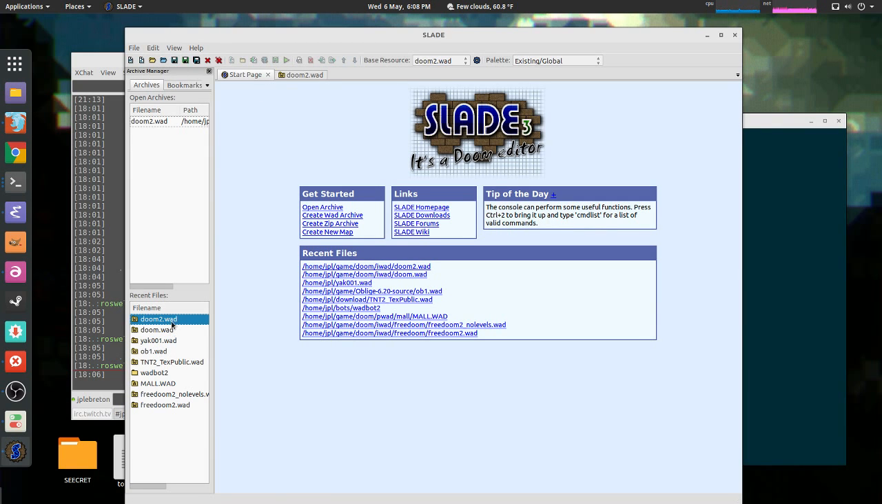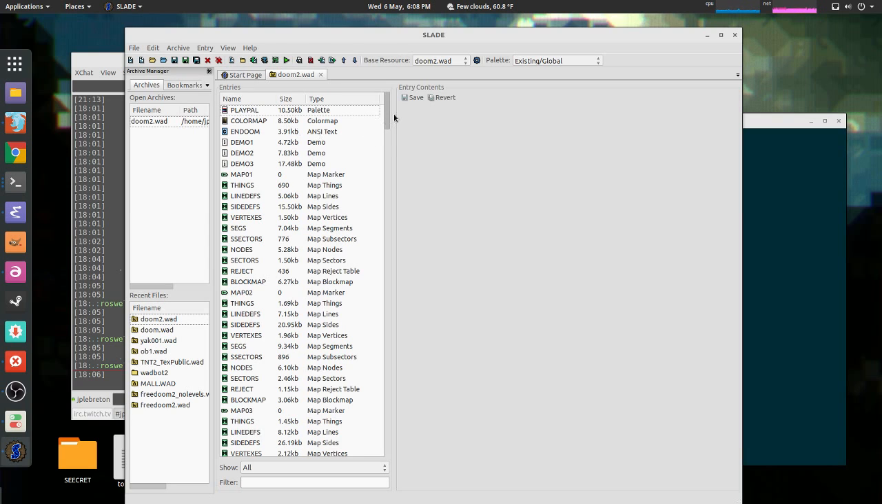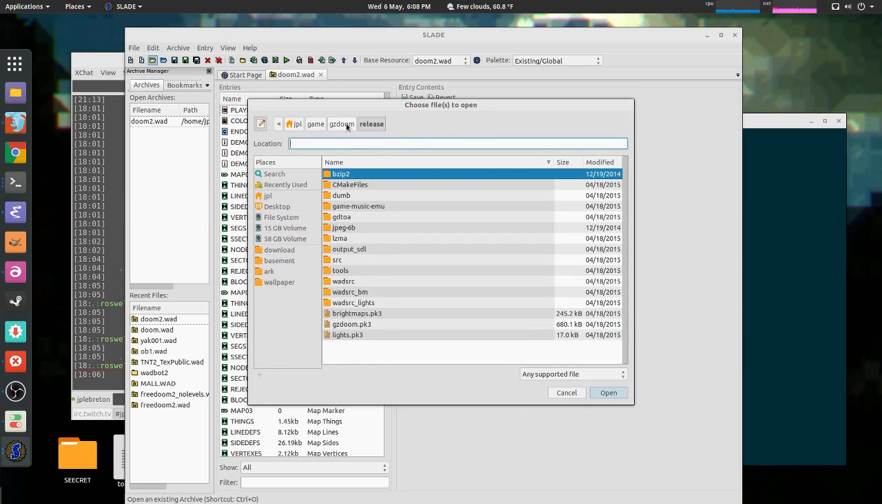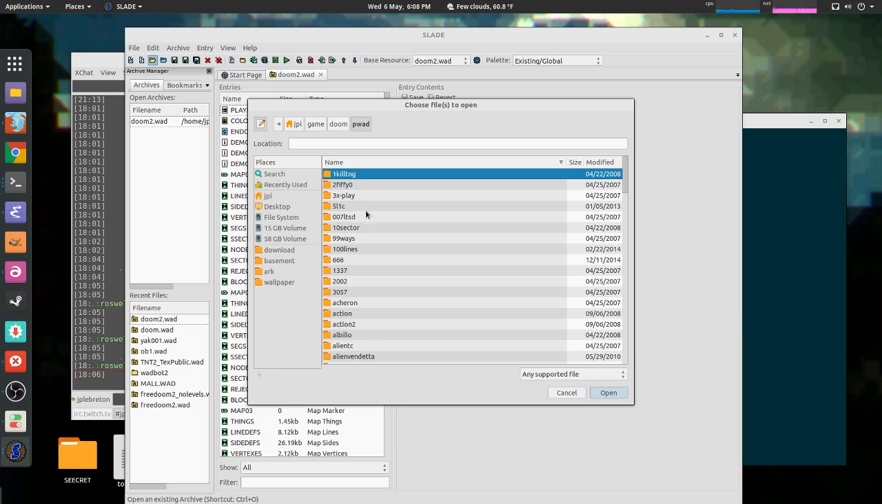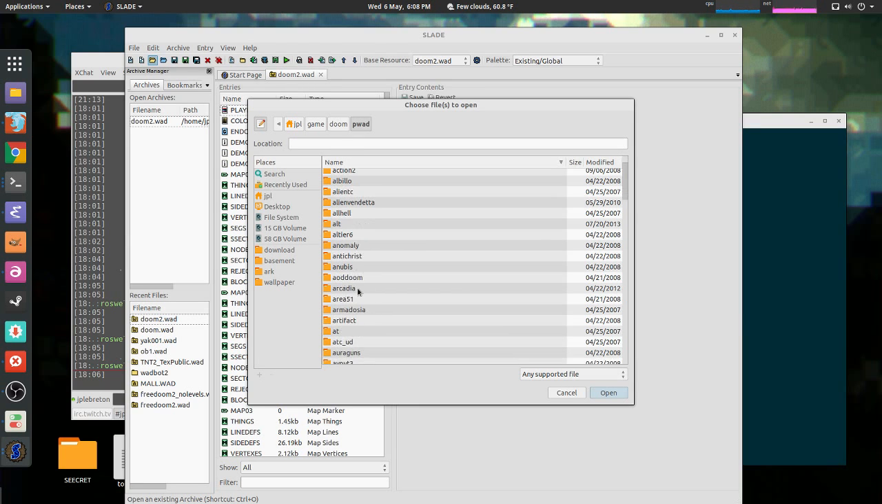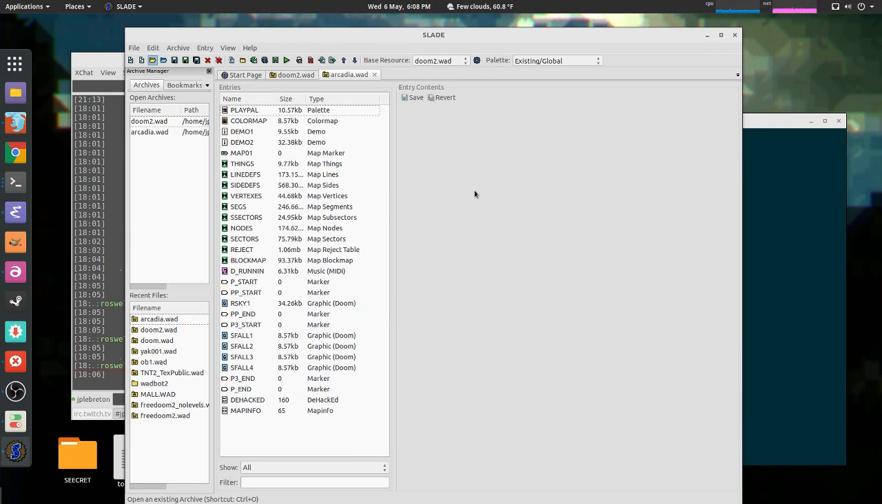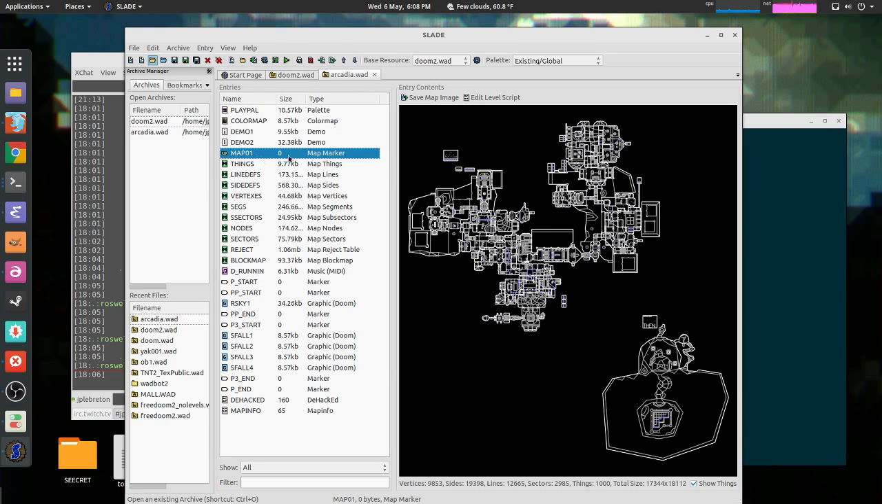So let's open up one of these files here. Let's open up doom2.wad. Slade, in addition to having a map editor, originally served the purpose of being a manager for these WAD files, where you can open up the resources in them and check them out, put in your own resources, and create custom WADs. Let me open up a WAD that I myself have created, just so you can see a manageable amount of stuff. This is the thing for my Doom demake, Arcadia.